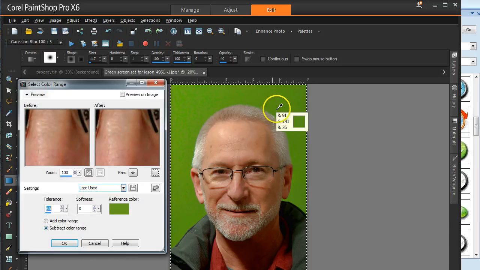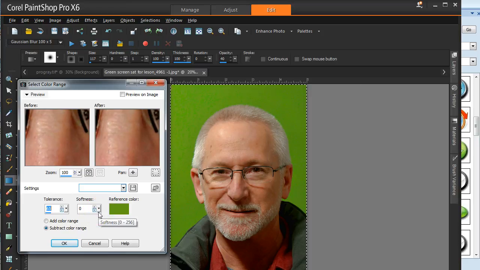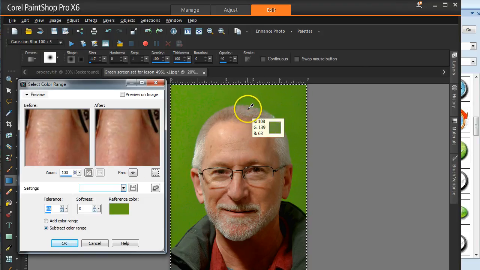select color range, and I get pretty close to the hair, sort of towards the middle of the top to bottom range here. Left click, and that color should appear here. The tolerance is currently set to 65. I find that works pretty well, as long as you don't have something close to green anywhere in the portrait, and that the softness is at 0, because I want to get in between every little hair if possible. I also have subtract color range.